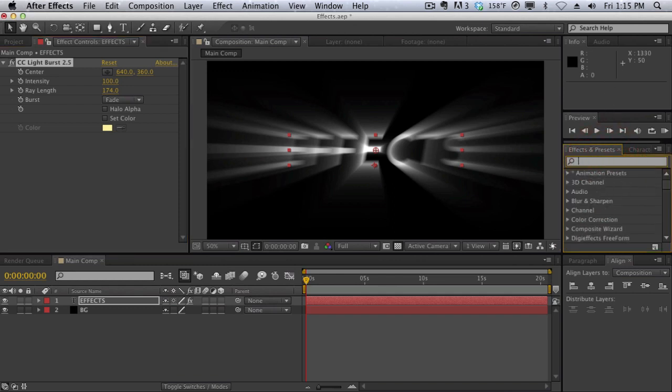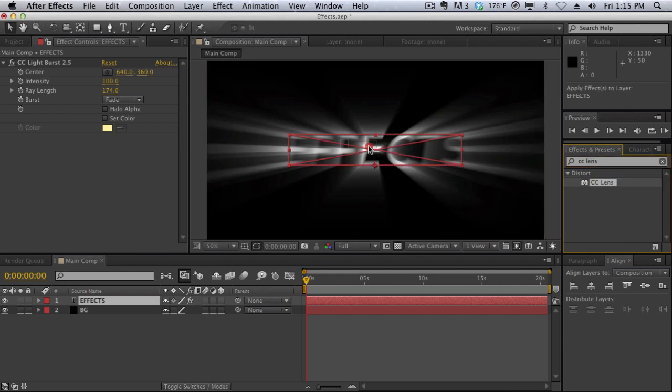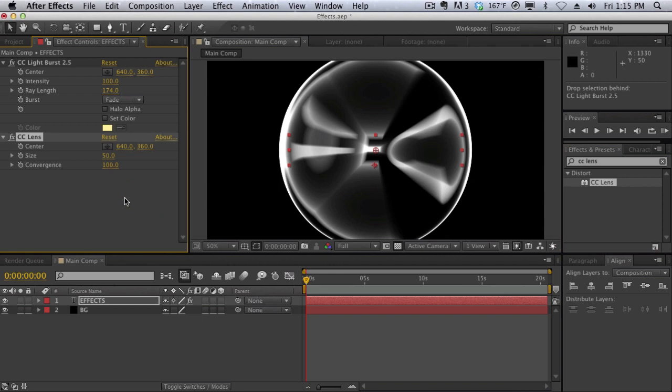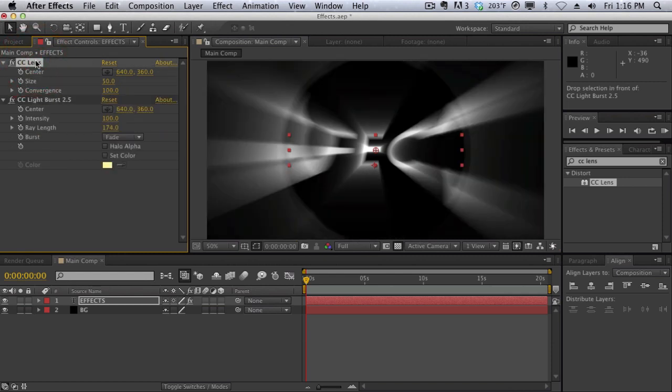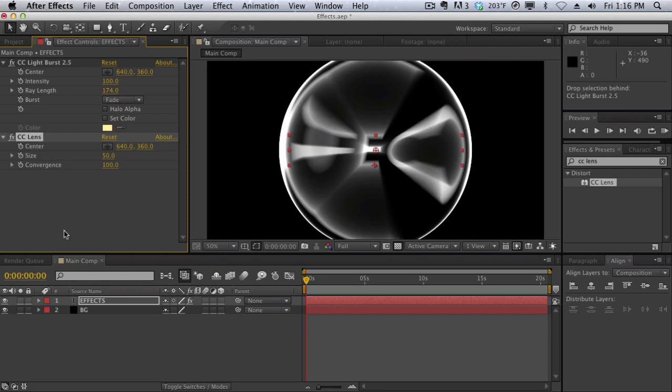I'm going to apply a CC lens. Again, we can either drag the CC lens effect onto the layer itself in the composition panel right here, or we can drag the effect onto the layer, or we can drag it into the effect controls for the layer. When we do that, you can see that the CC lens effect creates a nice elliptical lens on our text layer. So notice what happens when I switch the order of the effects. You can see that both look completely different even though we have the same effects in the effect controls panel on our layer. Now let me explain why this works.